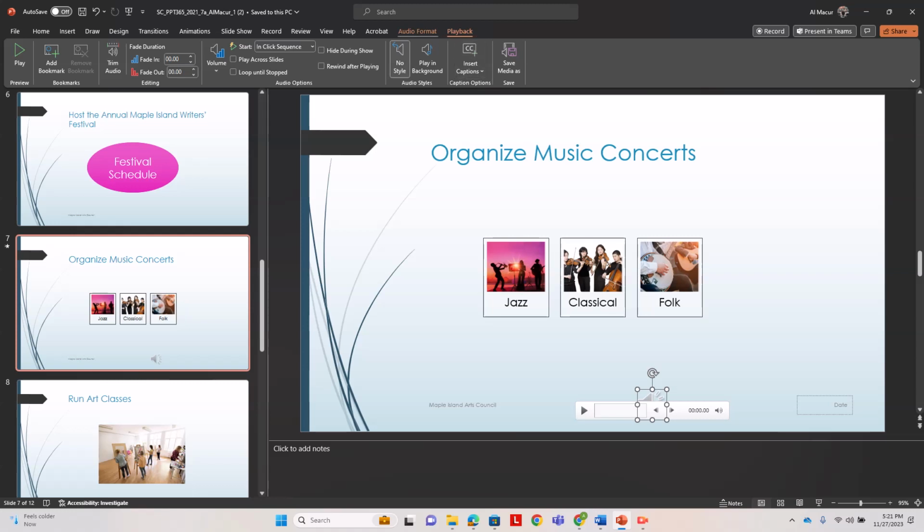So our next step is to change how our audio file plays. So we go to not audio format, but playback. And we want to change this to automatically. We're going to do play across slides, rewind after playing, loop until stopped, change our volume to medium. We're going to hide the object during our slideshow.